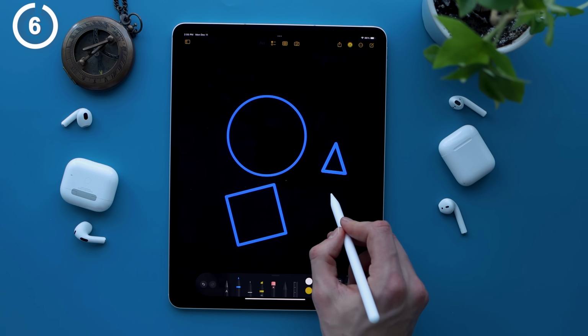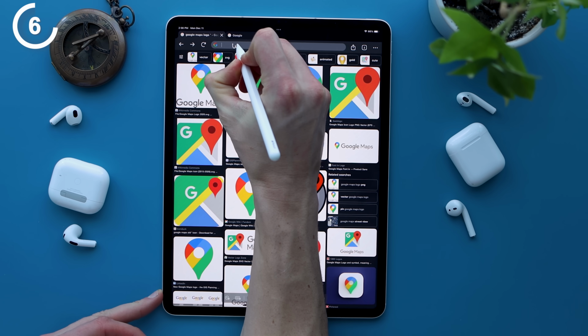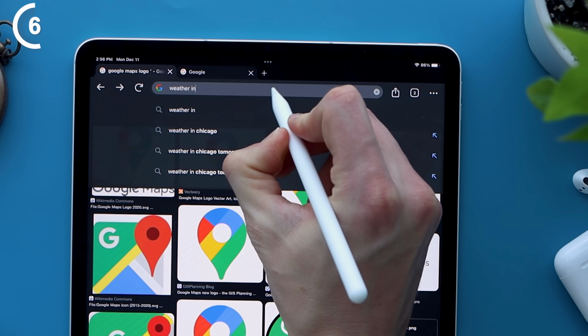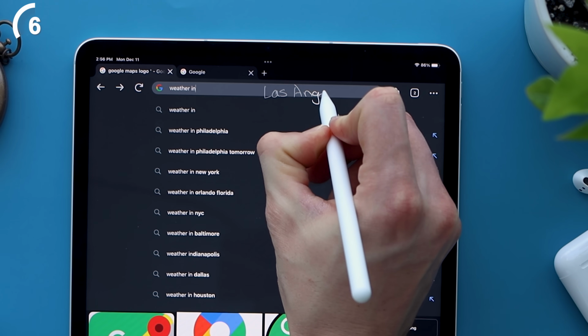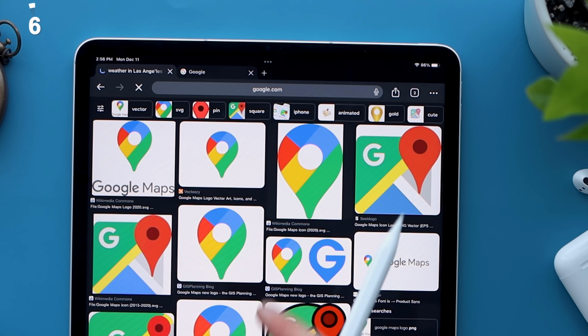Additionally, if you don't have a keyboard attached, sometimes it's annoying to bring up the keyboard on the iPad all the time, and it could be easier to just write in with your pencil. So you can scribble to type in many places on your iPad. For example, if you're on Google in the search bar, typically you can only type in the search bar, but if you start writing with your pencil, it'll automatically convert that over to text.